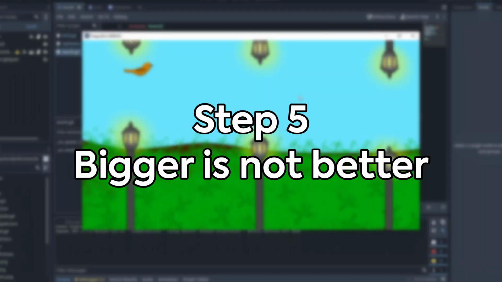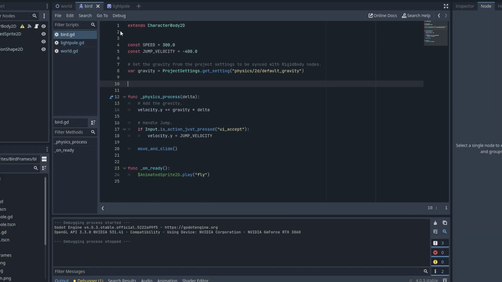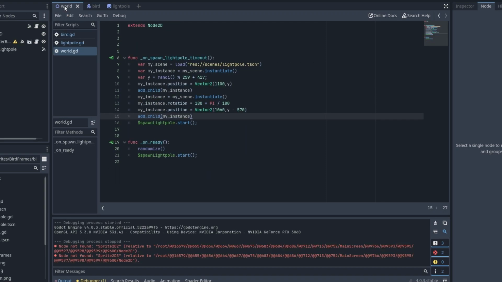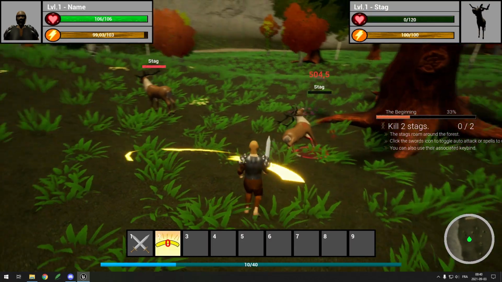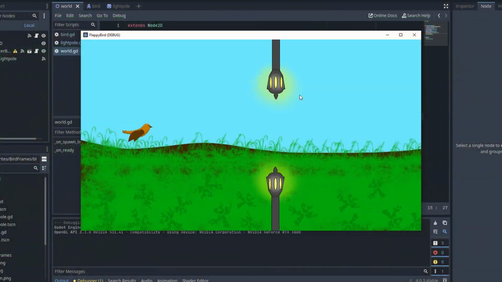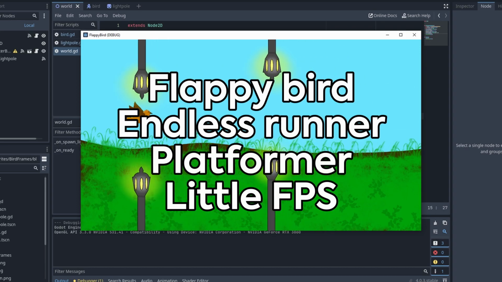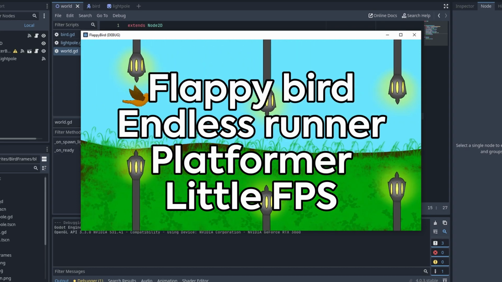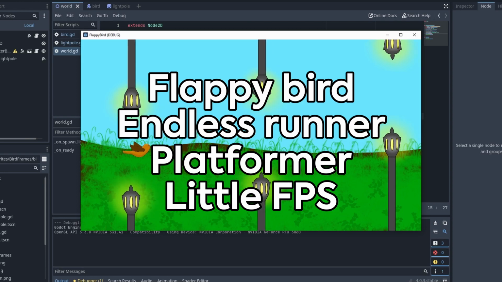Step 5. Bigger is not better. Now you can start going on your own and start your own projects. But make sure you stay small. Don't try to make an open world RPG yet, okay? Make a few small games like Flappy Bird, an endless runner, a platformer, a little FPS maybe.